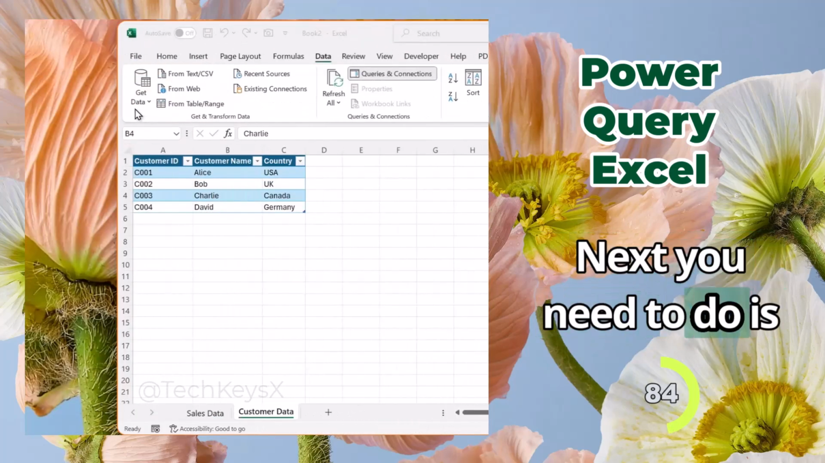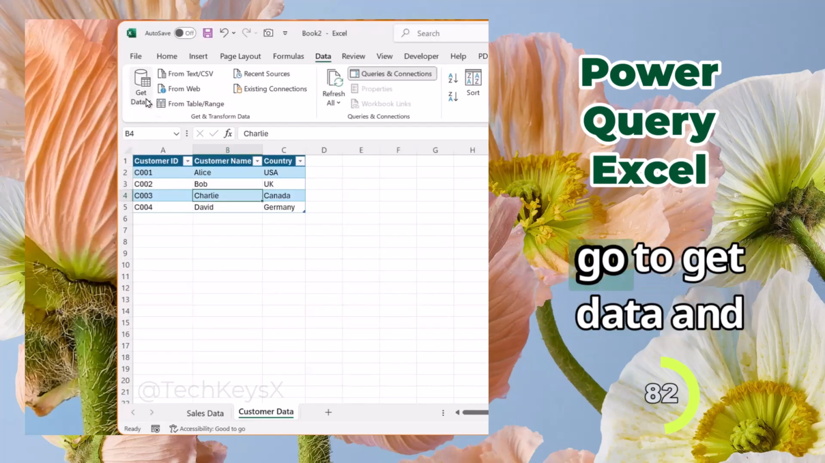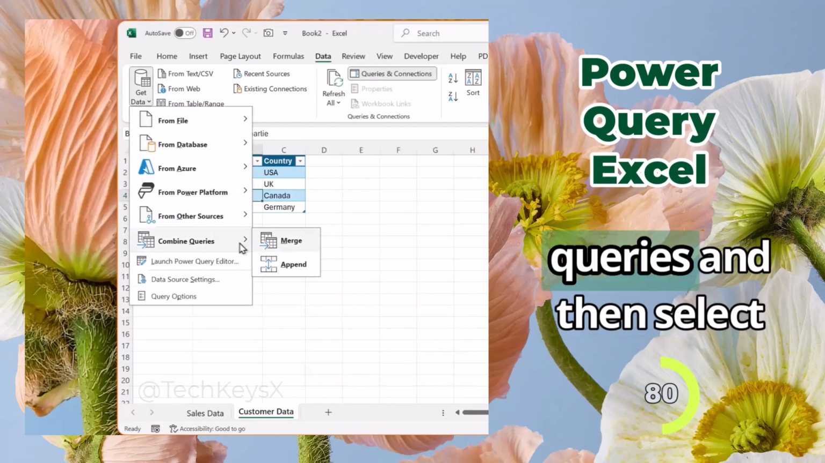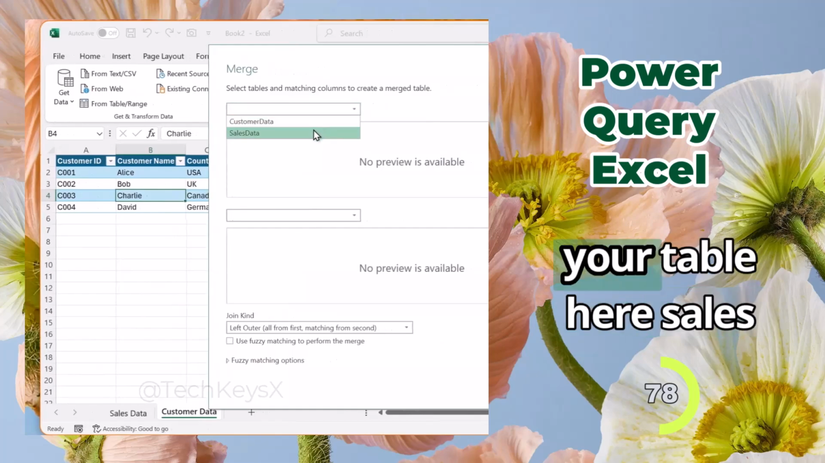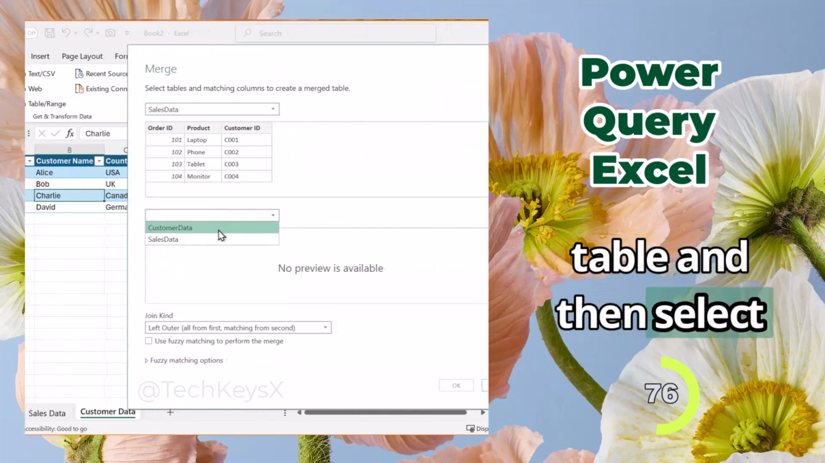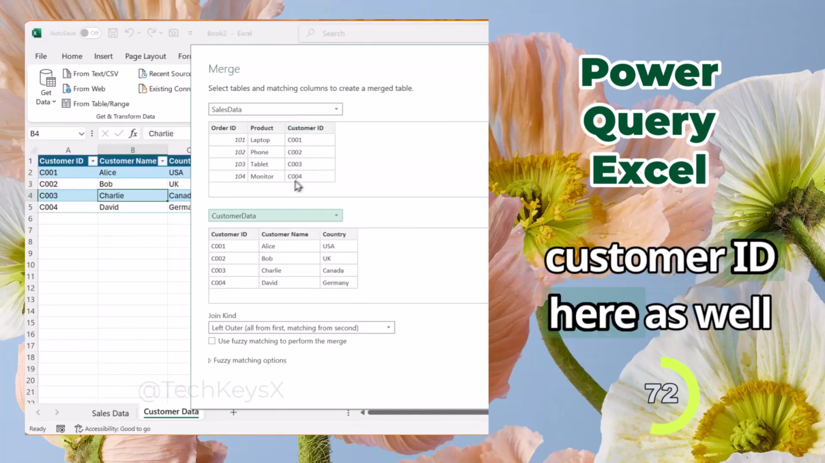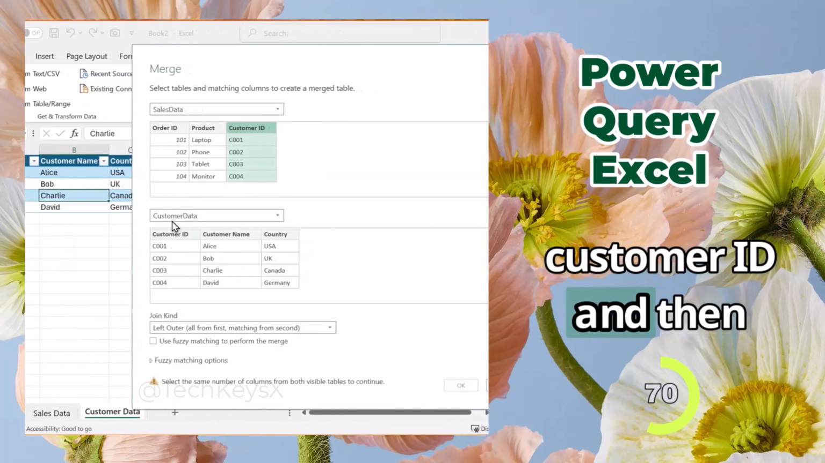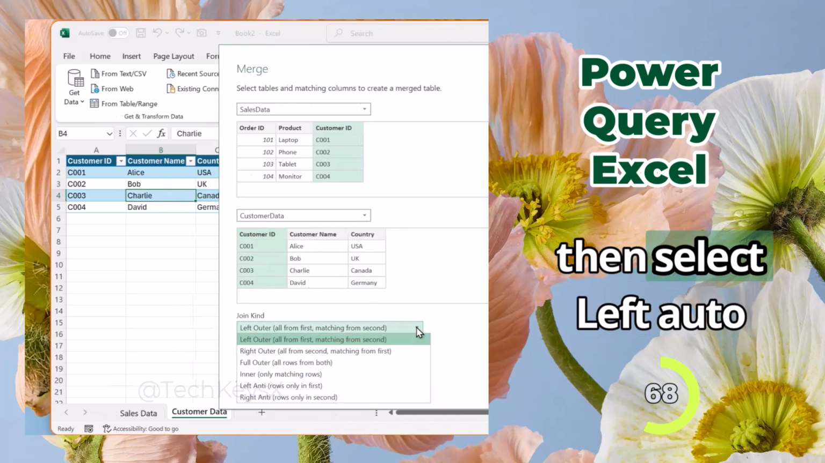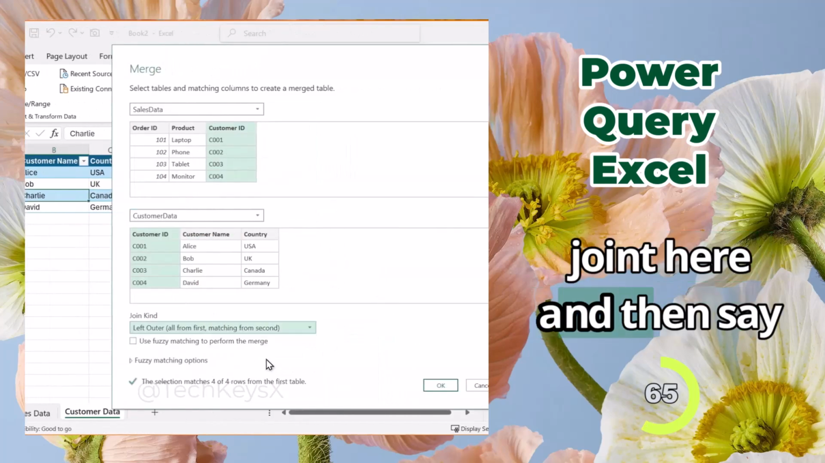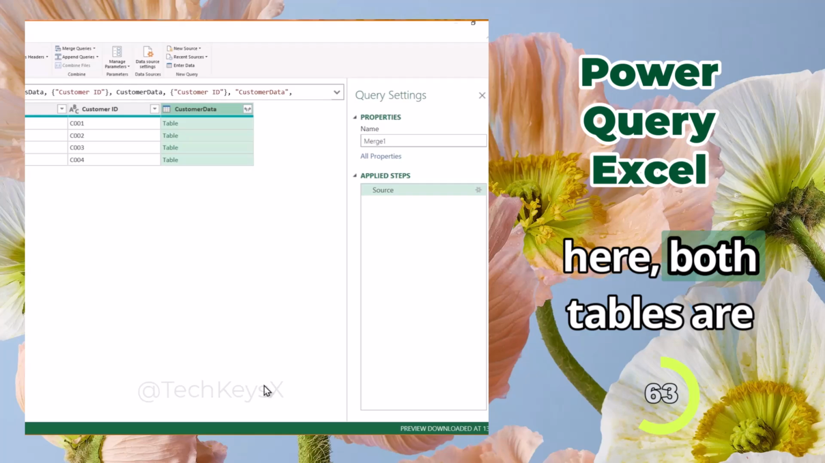Next, go to the Data tab, then Get Data, then Combine Queries, and select Merge. Select your sales table here, and select your customer data here. Now select identical columns. It has customer ID here as well as here. Select customer ID, then select it here as well, choose Left Outer join, and say OK. When you come here, both the tables are merged.